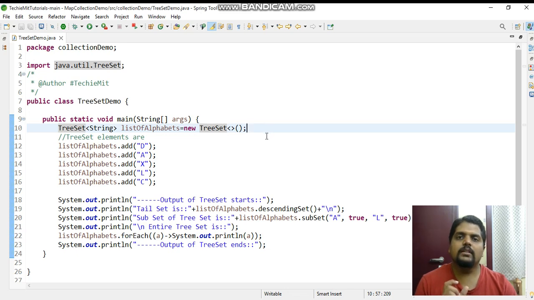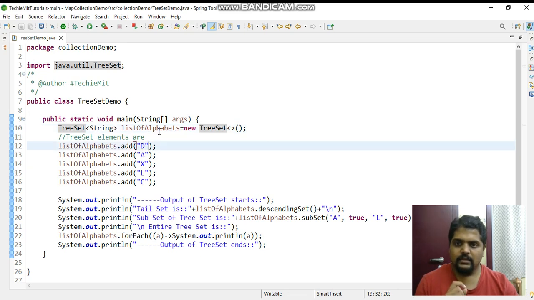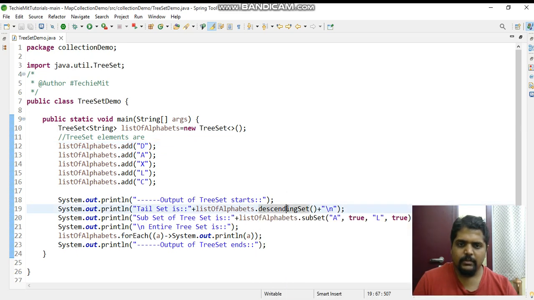If you want the elements of a collection to be arranged in the natural order, and you don't want duplicate values, then TreeSet would be the best example for it. So I've taken a TreeSet, initialized it with the new operator, and added the elements. Just for example purposes, I've taken simple alphabets like D, A, X, L, C, in arbitrary order. After that, I've checked the use of inbuilt methods such as descendingSet.